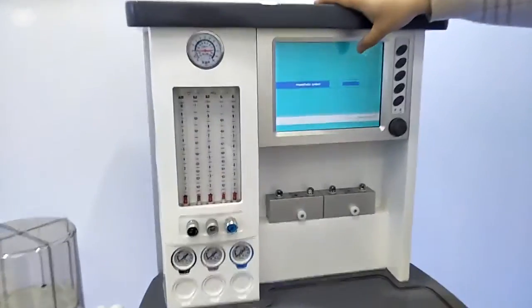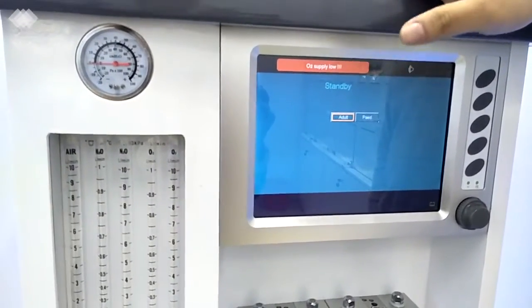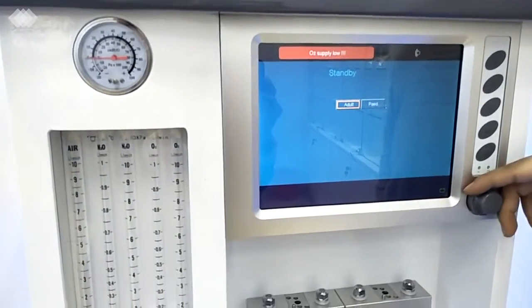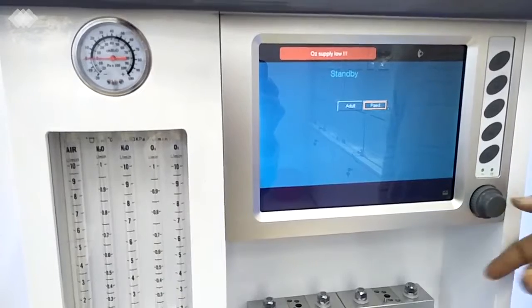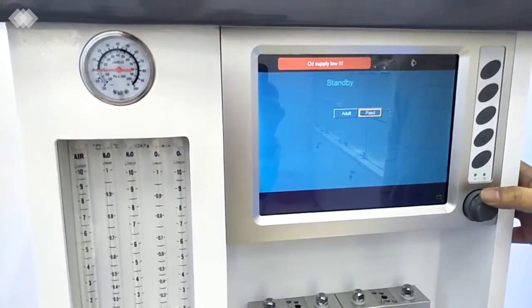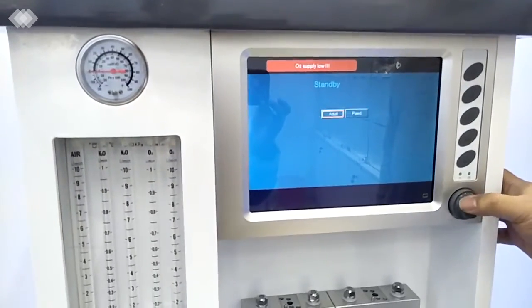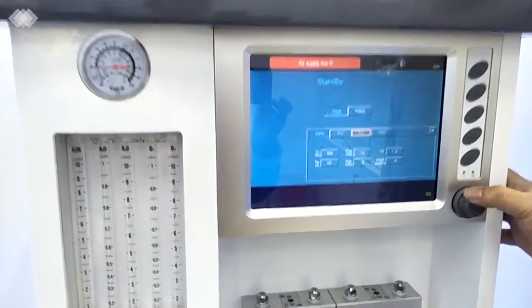We will see the machine first get into the self-testing function, to protect the machine and also prevent damage to the patient. Then we will enter into the adult and the pediatric choosing interface. Under the pediatric mode, we can also use it for neonatal patients above 2 kg. And then we can do the presetting.